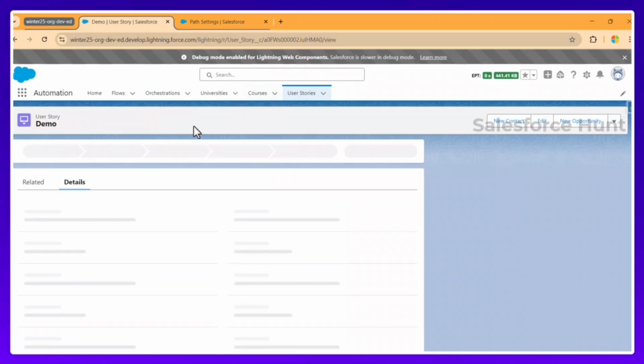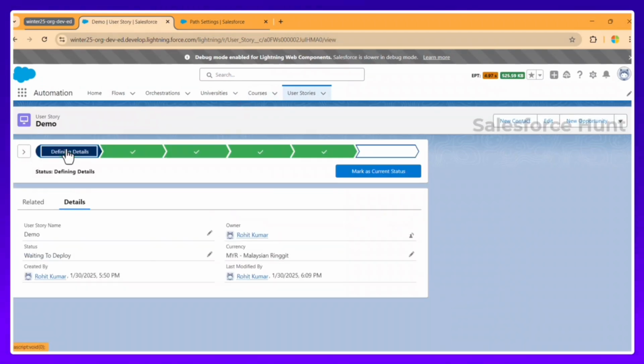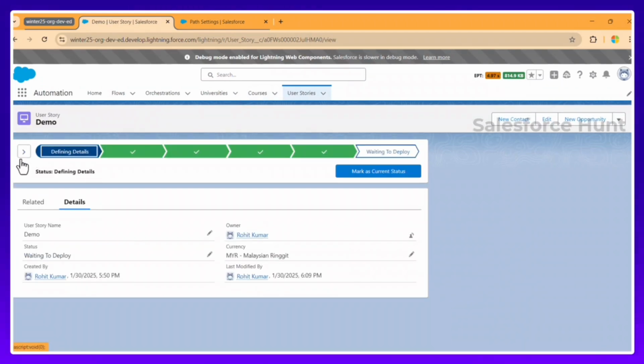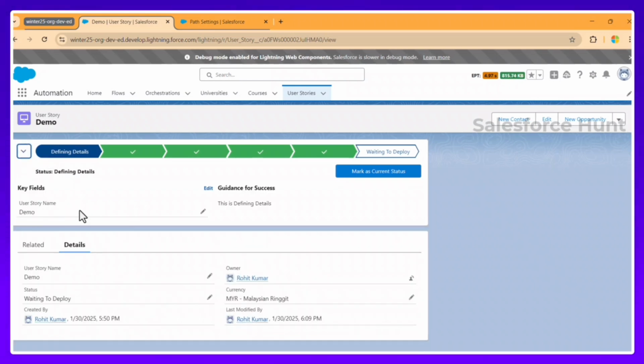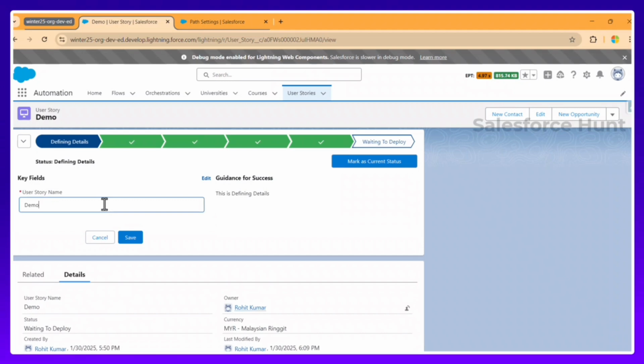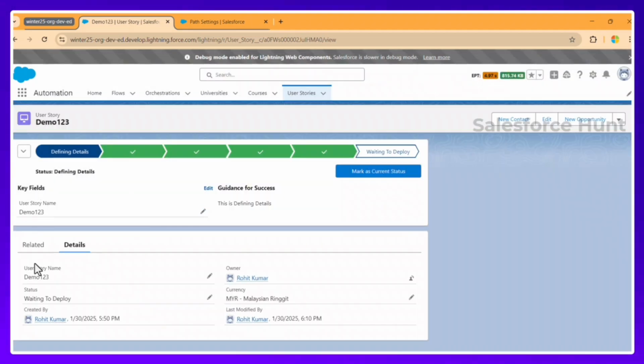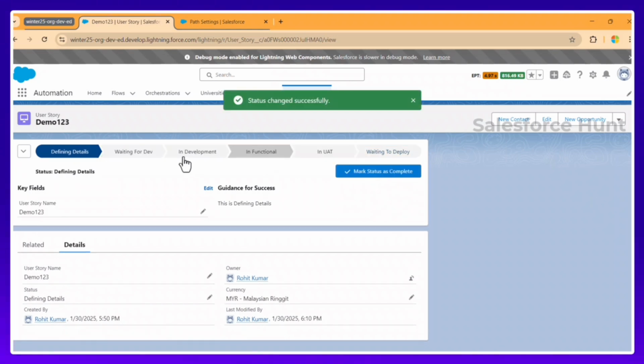So just let me click on this one, like the first stage we already configured, that's why you can see this is enabled, and click on this one. Immediately you can see the demo. You can change the demo, let's say demo 1 2 3, something like that. Click on save, and immediately all the values change, and this is the defining stage, mark as this stage here. Immediately you can see each and every stage, right?